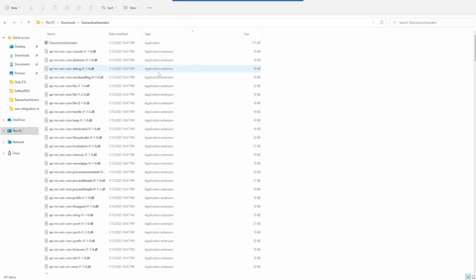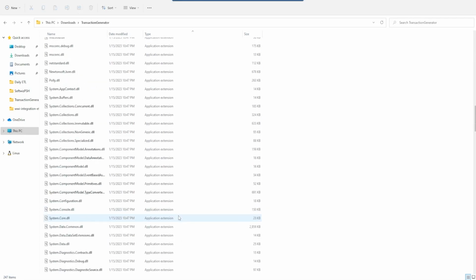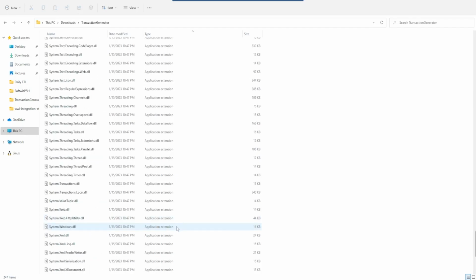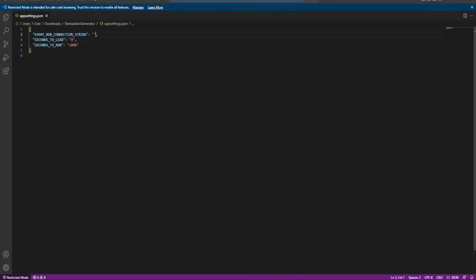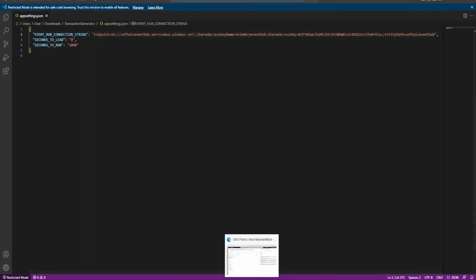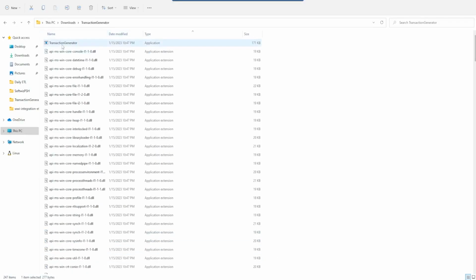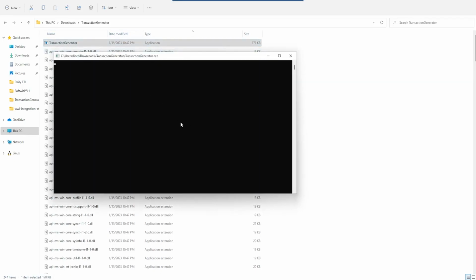For this demo, I have downloaded this transaction generating application from the Microsoft website. I can go into appsettings.json and update this connection string, and then run the transaction generator application. Now it will start sending messages to the event hub. Yes, it is able to send the messages. The total is 500 messages.